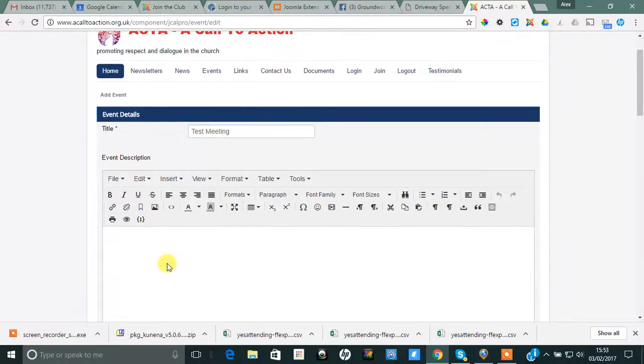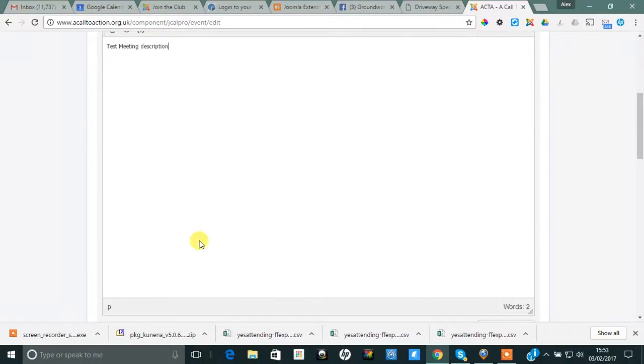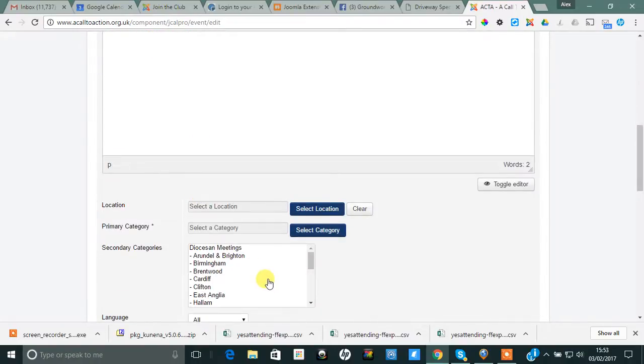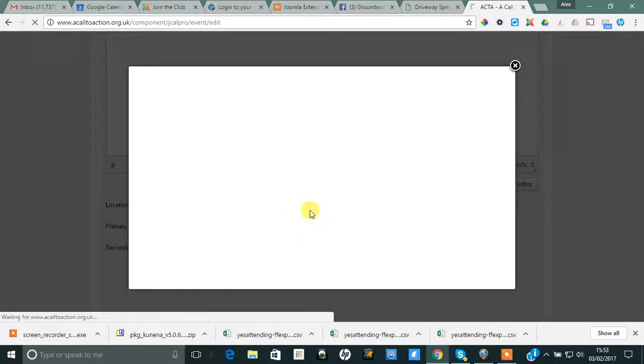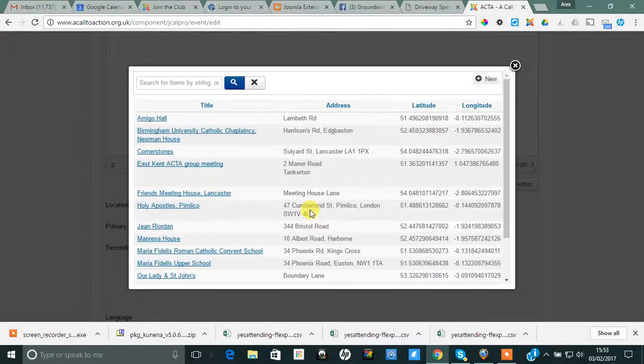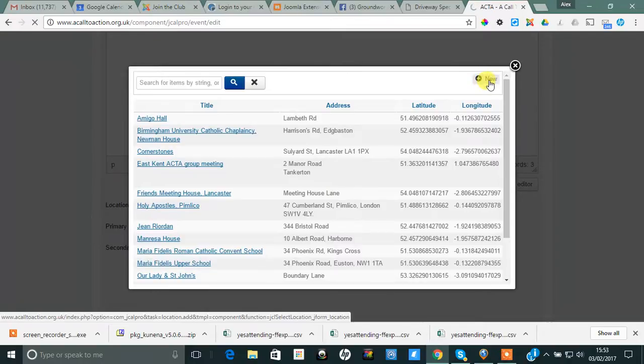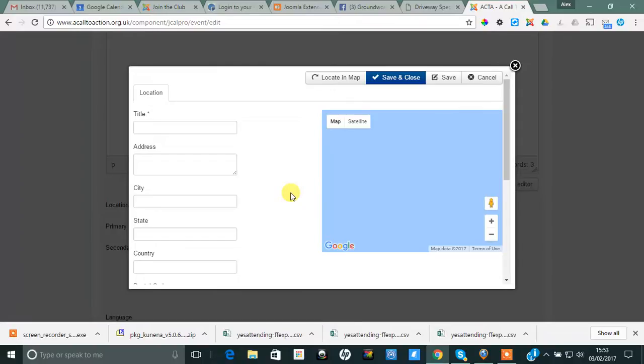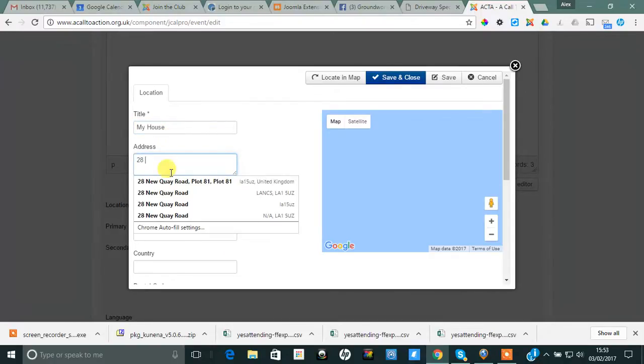We can give it some more description here, and we can then give it the location. So we can select location. If the location doesn't already exist in the list, then it is possible to create a new location by clicking on new. And the important thing is that you put in the address.